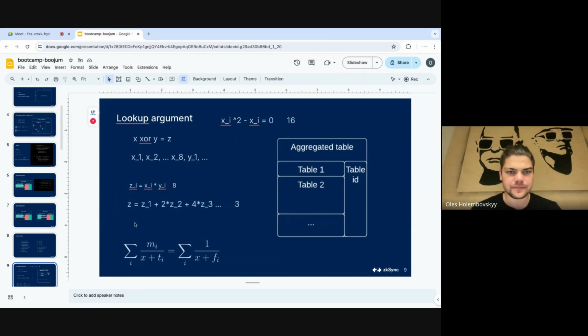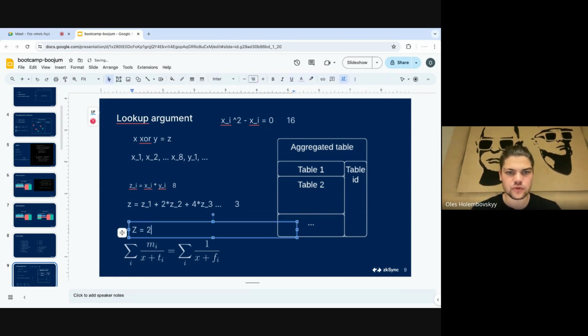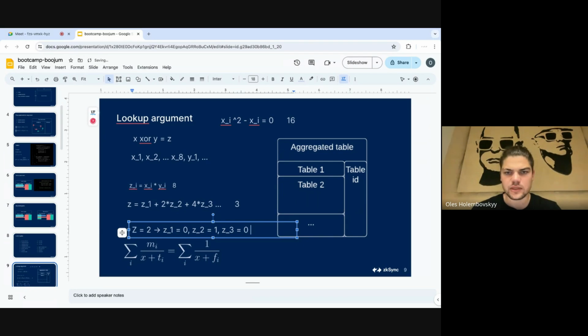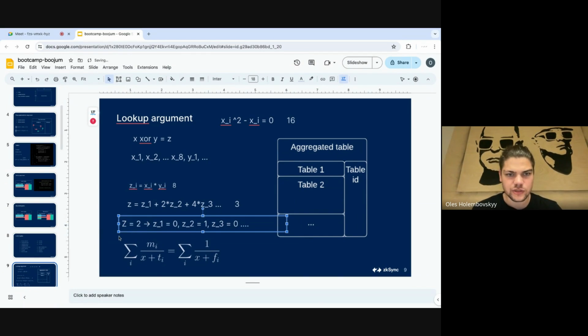Then, for example, let's assume that z is equal to 2. In this case, we want z1 equal to 0 and z2 equal to 1, like bits, right? And z3 equal to 0 and so on, all zeros. But what you can actually do is something like this.